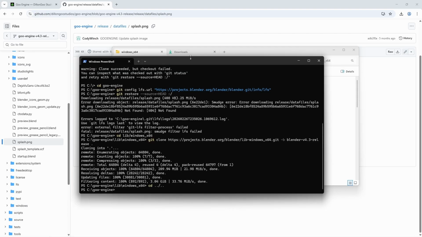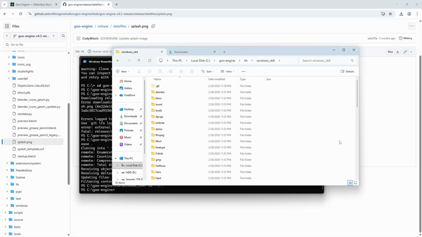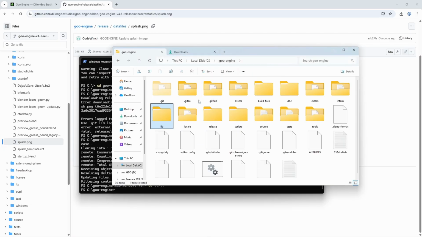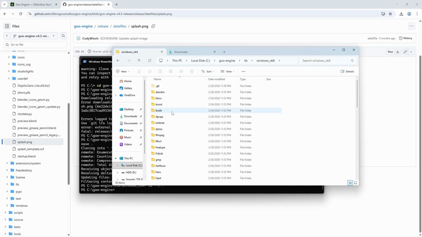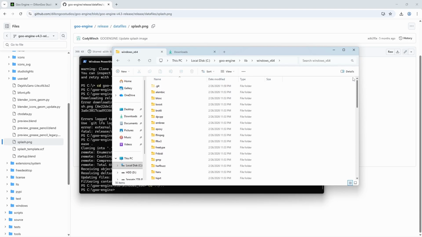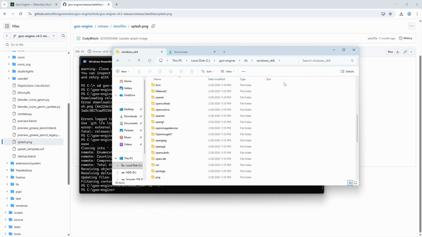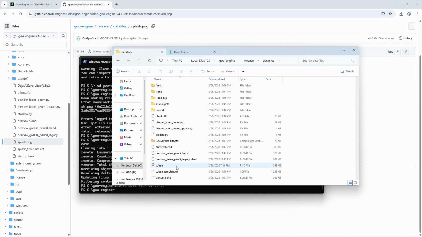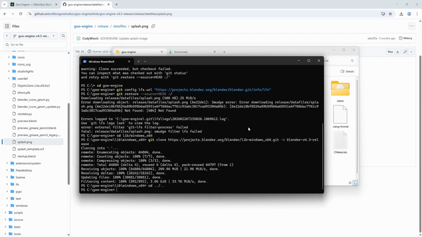After all that has been done, we just want to check if everything's okay. As you can see in lib/windows_x64, all of the libraries are installed without a parent folder in it. They're all individually just in here. Then double check that we have copied the splash image, because it will not build without this. Once you've made sure everything's okay, we're going to go ahead with building it.